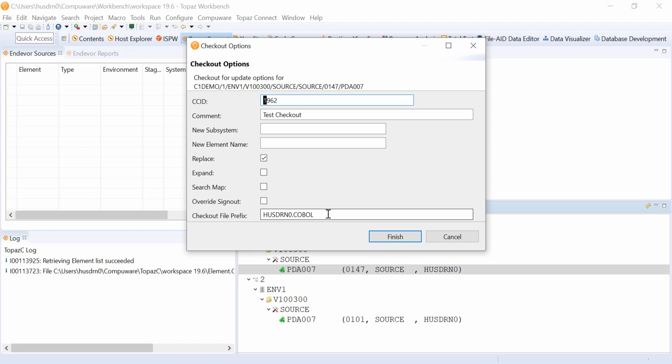We'll enter the prefix for our checkout in the checkout file prefix field. We'll also want to add any additional information that's necessary for the checkout, such as change control ID or comment. Once our information has been entered, we will click Finish.